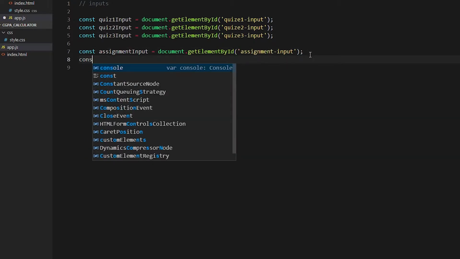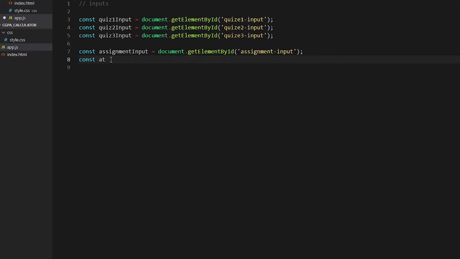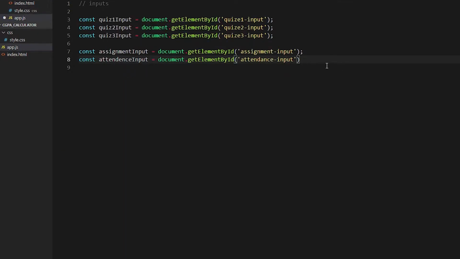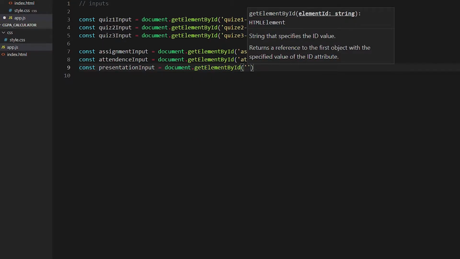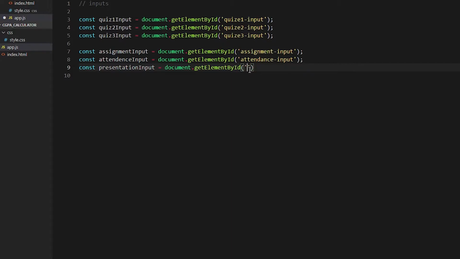Then we have attendance and presentation. Attendance input is document.getElementById, and it should be attendance input. Let me copy this thing. And then we have the presentation input. It should be document.getElementById again, and let me copy this thing, which is presentation input. Paste it here.